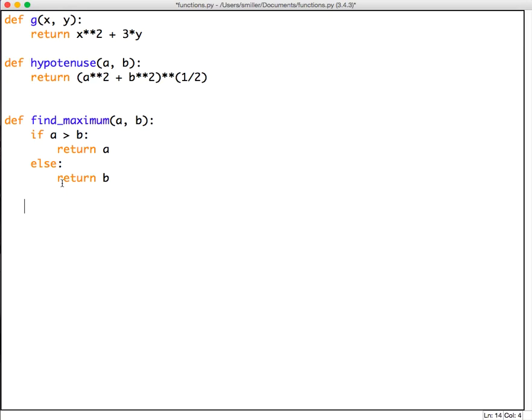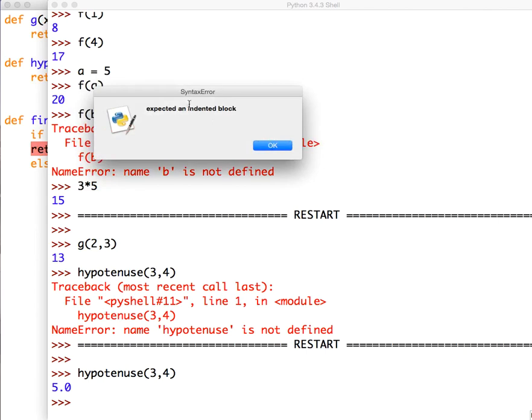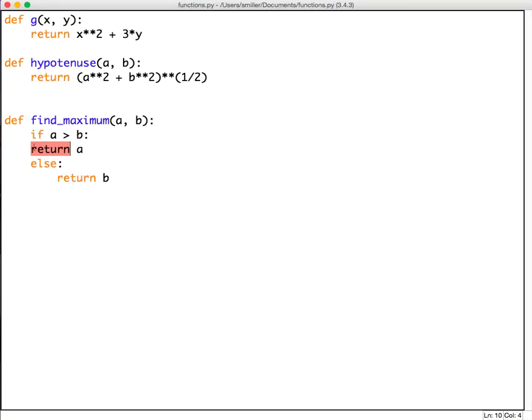Notice when I hit enter, Python assumes I'm still indented. I can back out with backspaces to get back to different levels of indentation. The indenting is important. Indenting is how Python tells where a block of code begins and ends. And so if this return A, for instance, were not indented, I would actually get an error when I try to run this. Let's actually do that just to show you.